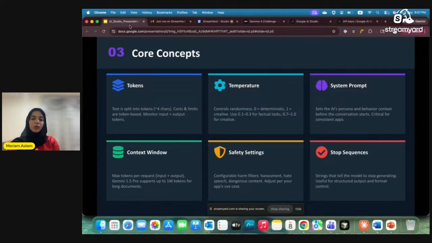But when you're working in a company, you might want to build something which is very system specific, so you will set the temperature as 0. Okay. And then of course we have system prompting. How do you want the system to respond to your prompt?